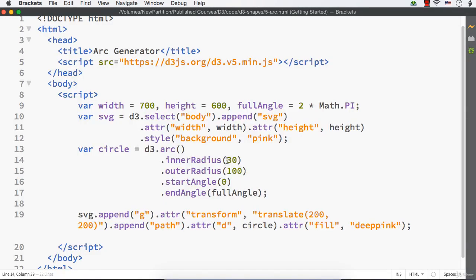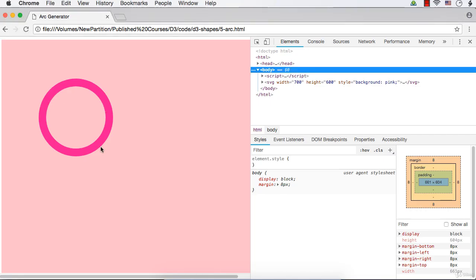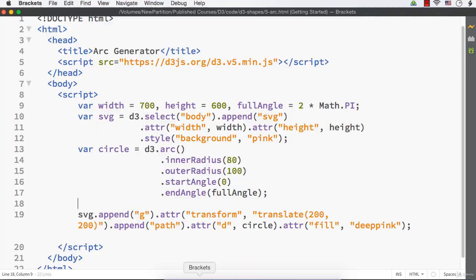Now instead of 30, suppose I make it 80 and show you the output. See, now this is the ring. So this inner radius is now 80 and this outer radius is now 100. So you can make a full circle or even an annulus using inner radius, outer radius, start angle and end angle values. Now let me try another shape.